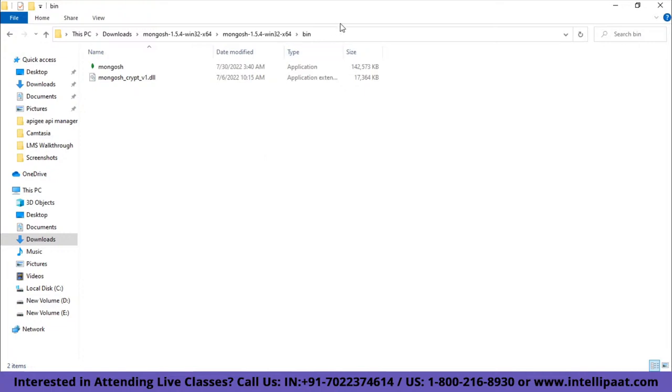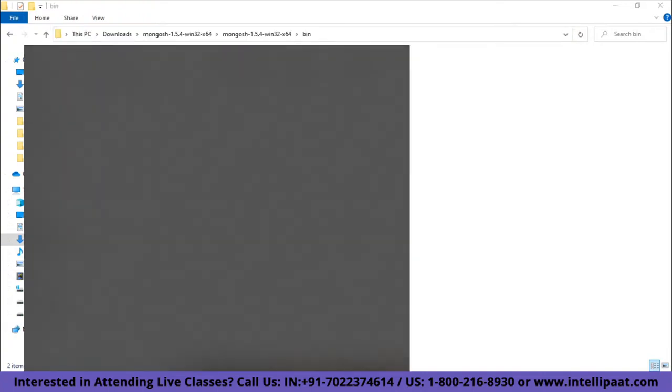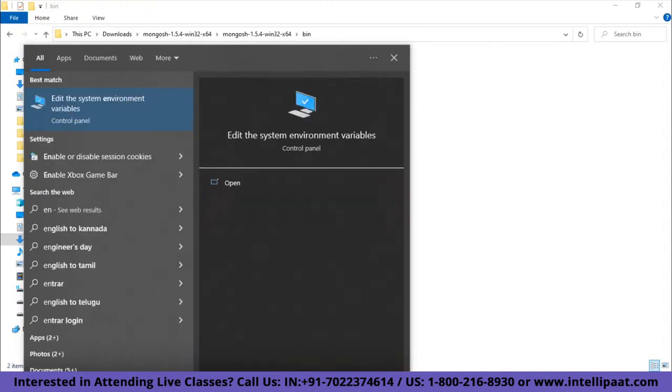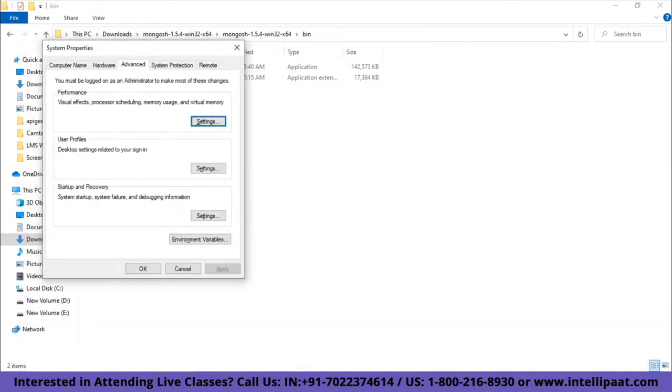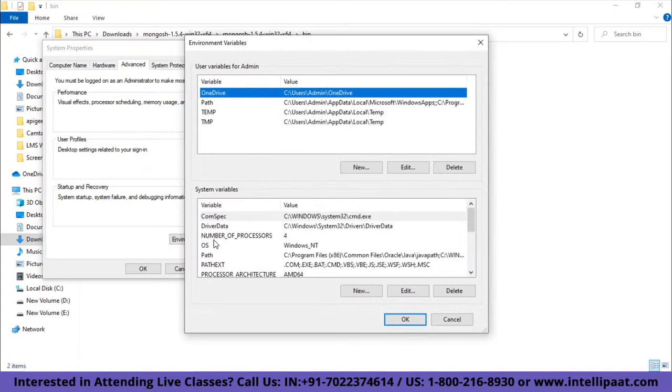Now how to do that? We'll just click here, the path is there. We will copy it. And now after copying the location of the bin folder, we will search environment variables. Here you can see it says edit the system environment variables. We'll just press enter and the system properties dialog box appears. In the advanced section, at the bottom right, you can see there's something called environment variables. We will click on it.